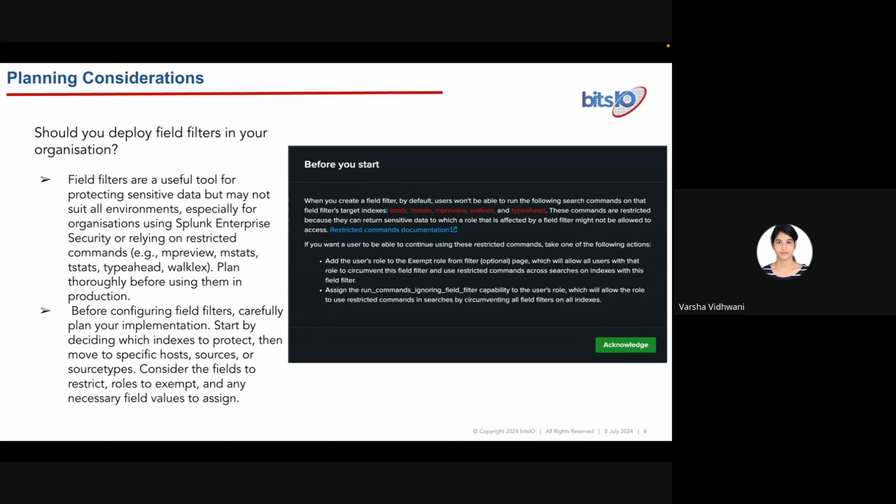If your organization runs a Splunk ES, or if your users rely heavily on commands that field filter restrict by default, T-stats, M-stats, M-preview, type ahead, walklex, etc. Do not use field filters in production until you have thoroughly planned how you will work around these restricted commands.